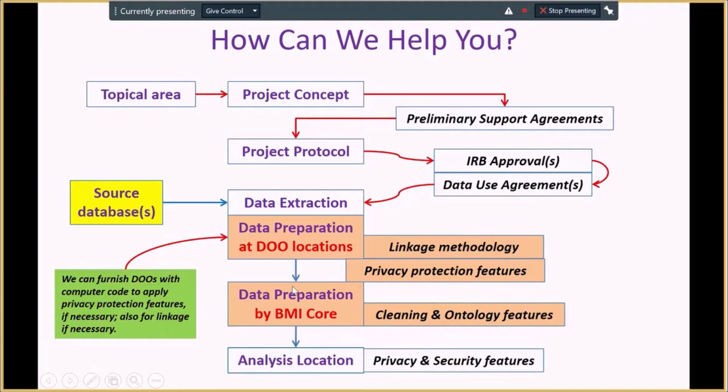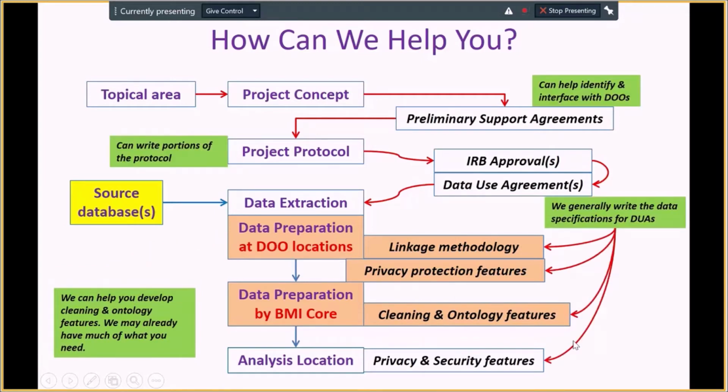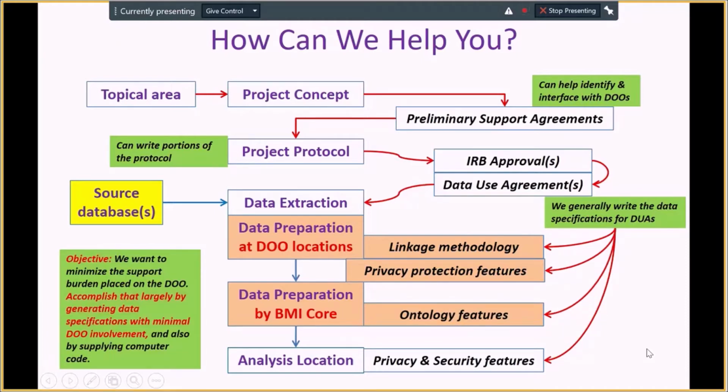So we can help do this, and we can furnish the data owning organizations, and do furnish them at times, with the computer code to do some of these other things. And of course also the linkage if necessary. If they're using our method, if they're using the GPID method, it's already there. So this gets split up. And we can help you develop these cleaning and ontology features that you need for your data as well. Because among other things, we have a motive for doing that. We want to store those ontology features and reuse them.